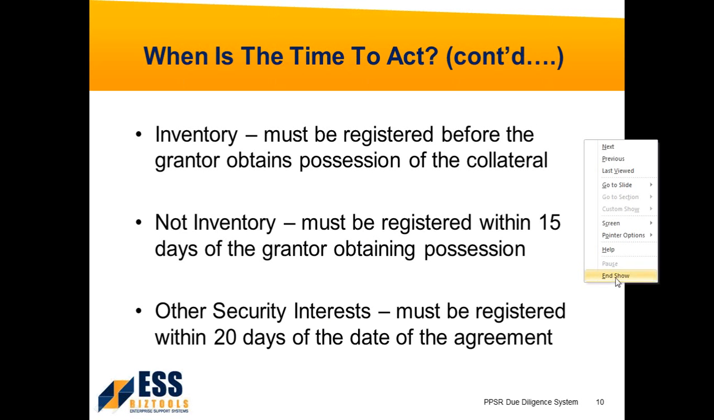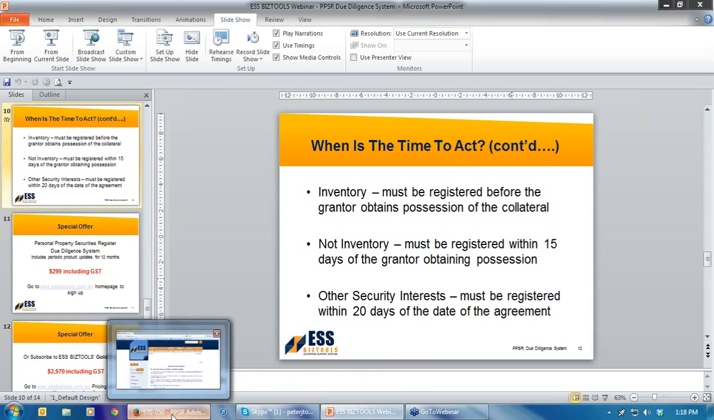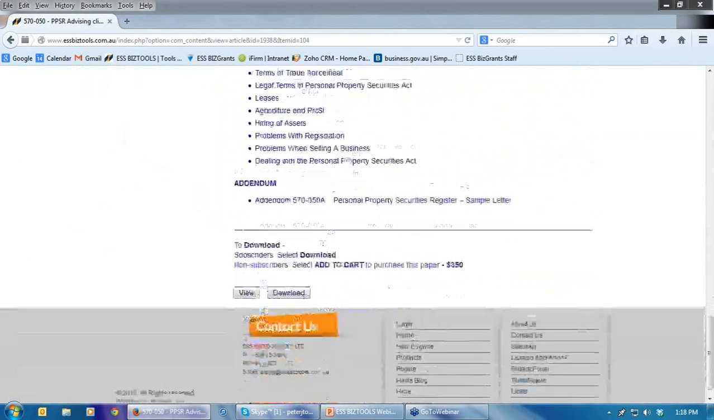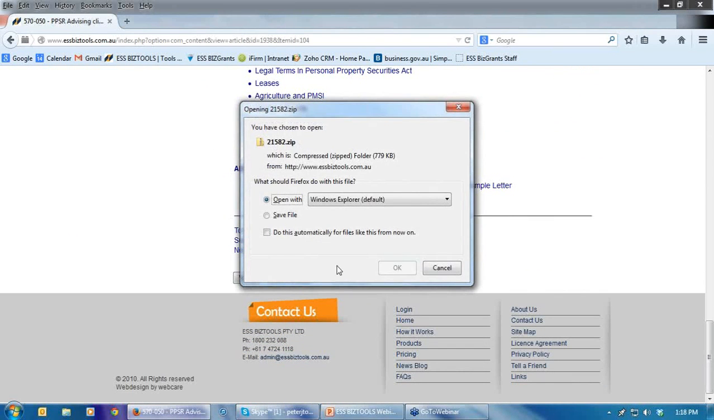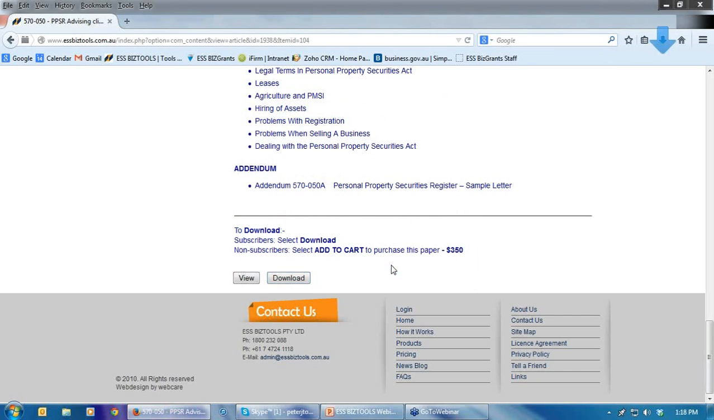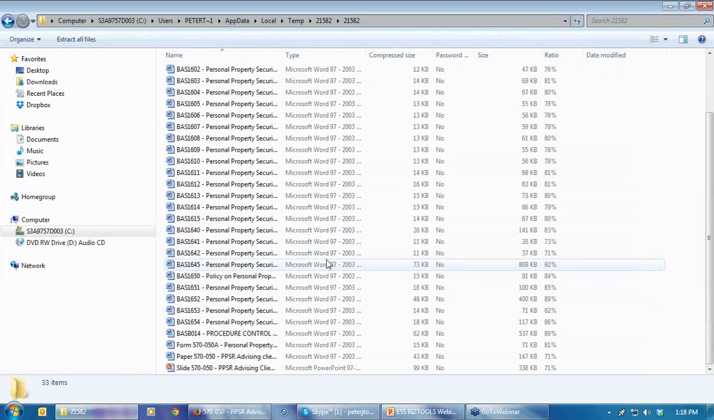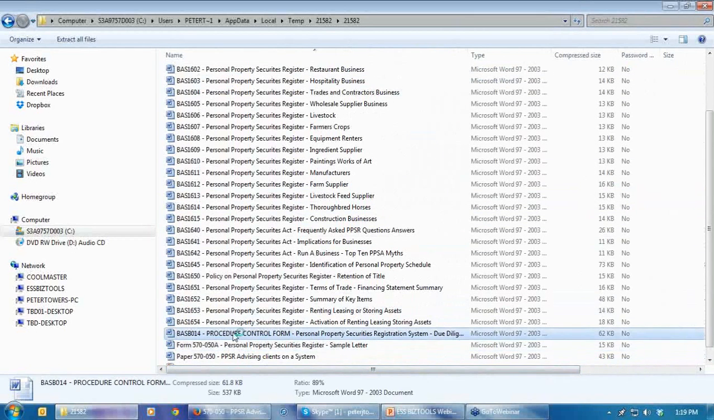So what we're going to do now is take you to our website. So we're on the ESS BIZTOOLS website now. I'm just downloading to get our personal property securities register. I'll just open that up so you can read it. There's a lot of forms attached. We work through a procedure control form.